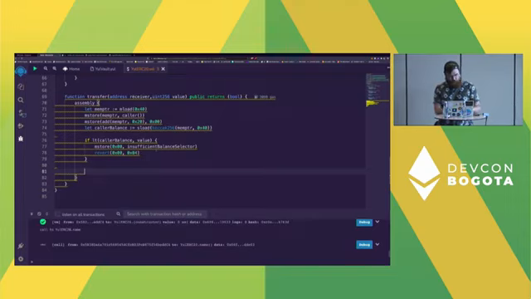Okay, so from here, if we're at this point in the code, we know the caller balance is sufficient. So what we'll do is we'll deduct the value from the caller balance, and then we'll add it to the receiver's balance.